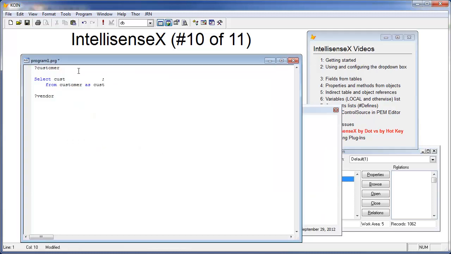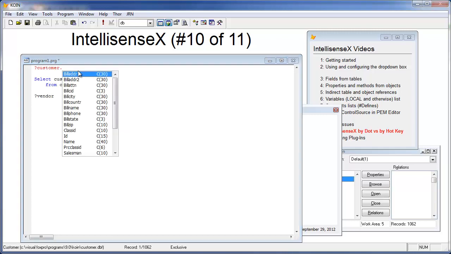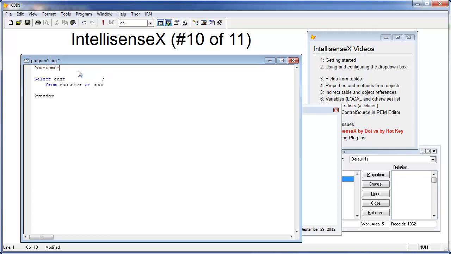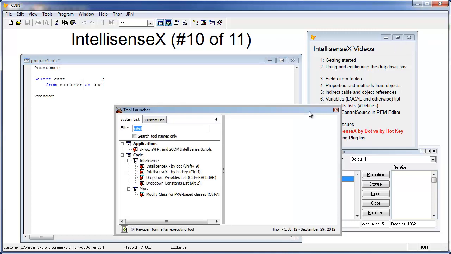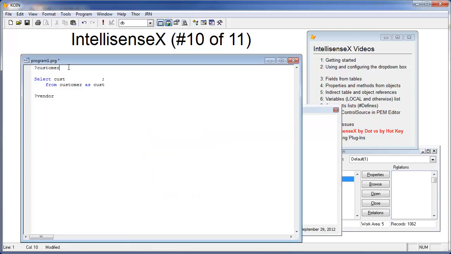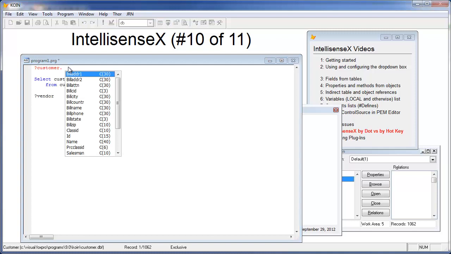When IntellisenseX by dot is running, I press the dot and I get the drop-down list. However, if I turn it off, I'm going to go back to the launcher here and show you that the hotkey that I have assigned for IntellisenseX by hotkey is Control I. So when I go back up to here and I press the dot, nothing happens because I've turned it off. But then when I press Control I, I get the drop-down list.